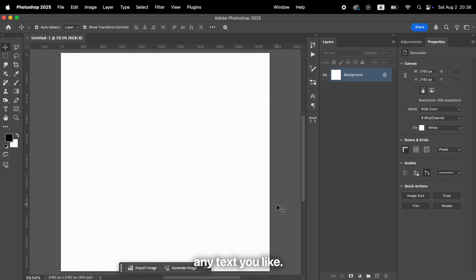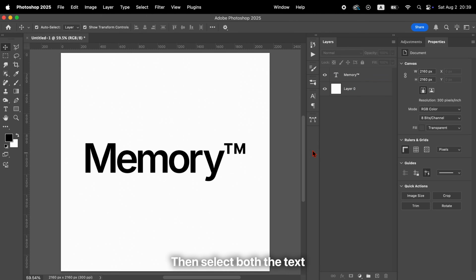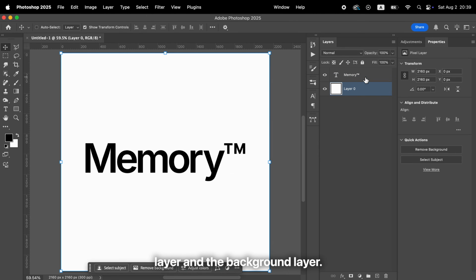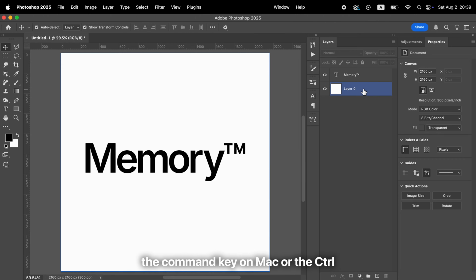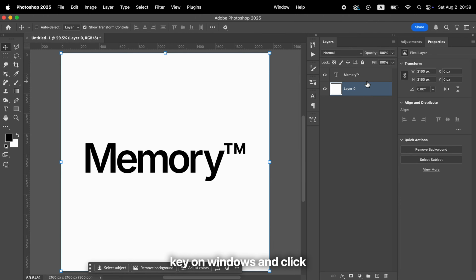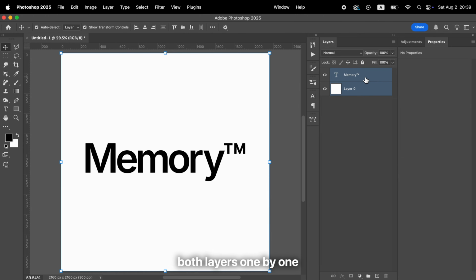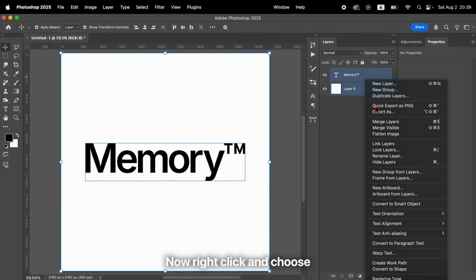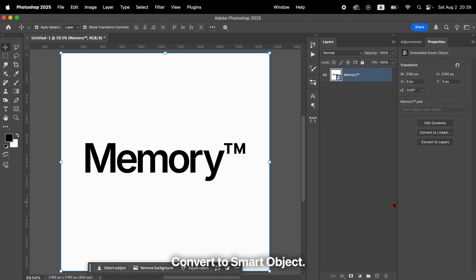Next, type in any text you like. Then, select both the text layer and the background layer. To do this, hold down the Command key on Mac or the Control key on Windows, and click both layers one by one to select them together. Now, right-click and choose Convert to Smart Object. This makes your effects easier to edit later.